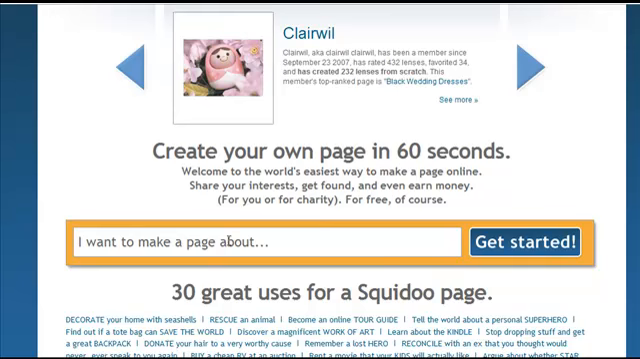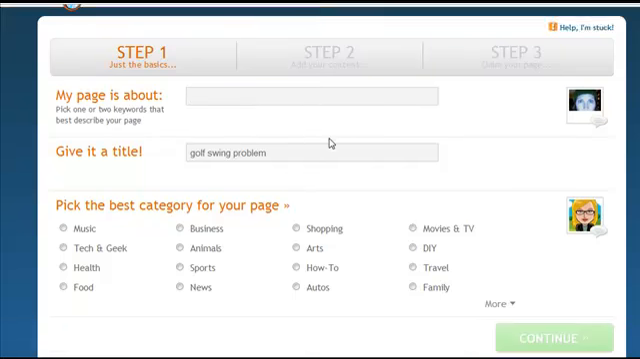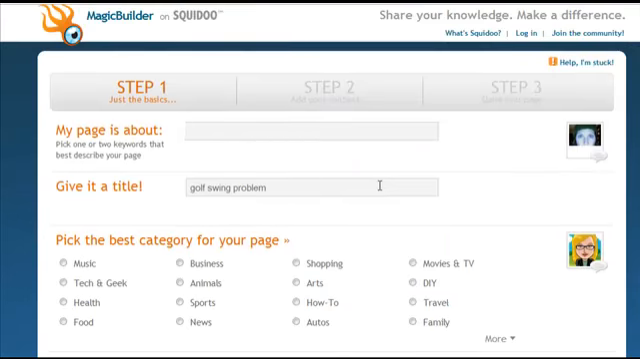So we'll put in one of the keywords that we identified. In this case, we'll put golf swing problem. Now there'll be a series of steps here, and all you have to do is just follow them one by one, and just give Squidoo what it's asking for, which is very simple information.